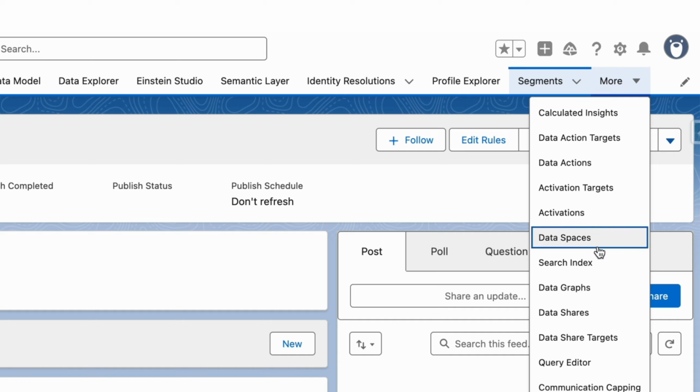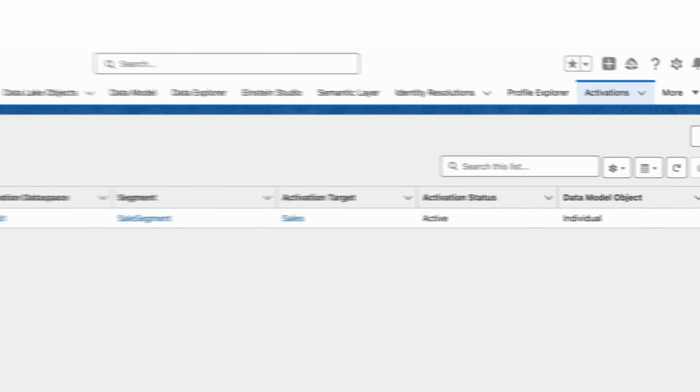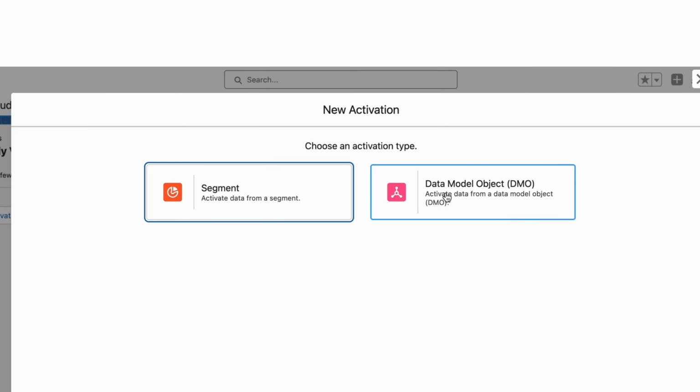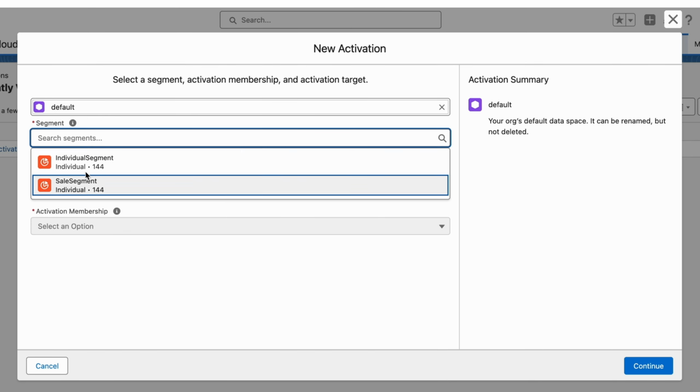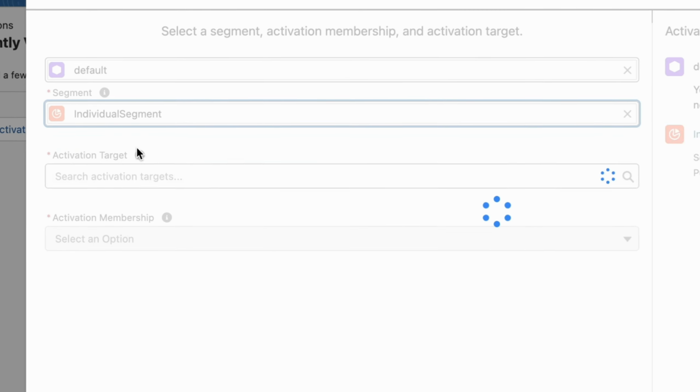How it works: if I click on more, here you can see activation. Let's create a new activation here. You have to either select segment or DMO. Let's start with segment first. I will select the segment that we just created, individual segment.